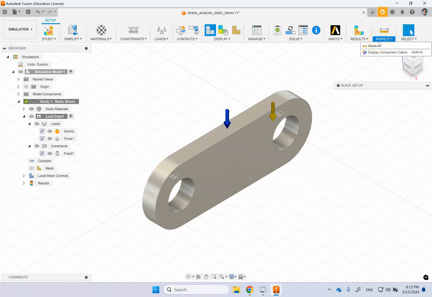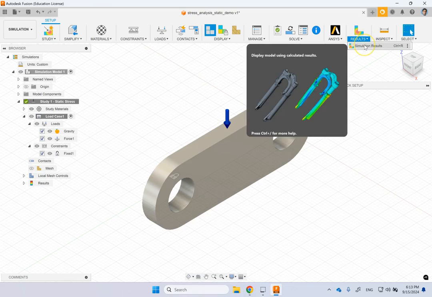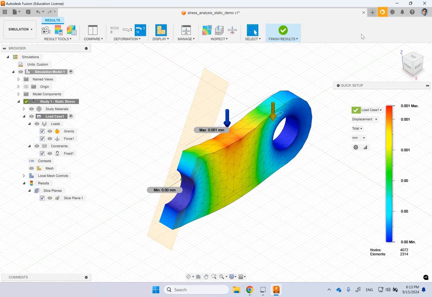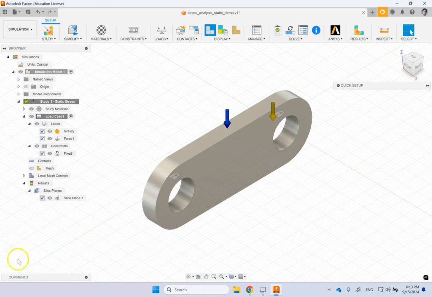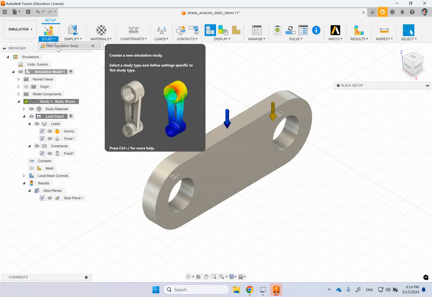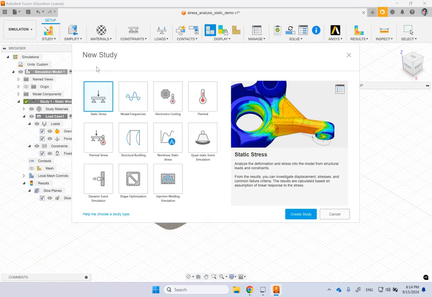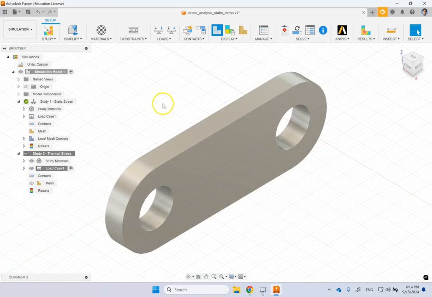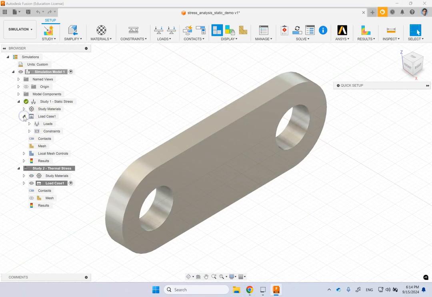Okay, and there are some inspections that you can do, and these are to go back to the results. And the results are, by the way, the only thing we generated was a slide plane, but we can always go back and look at the results. So let's look at now a thermal analysis. So we go here and say I want a new analysis, and this time I want it to be a thermal analysis.